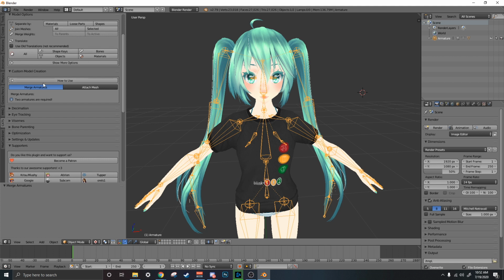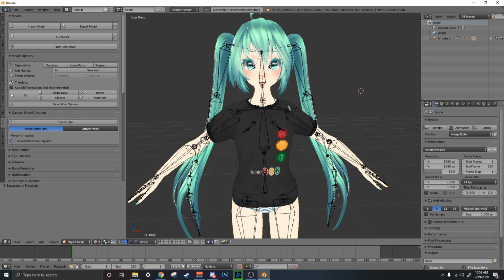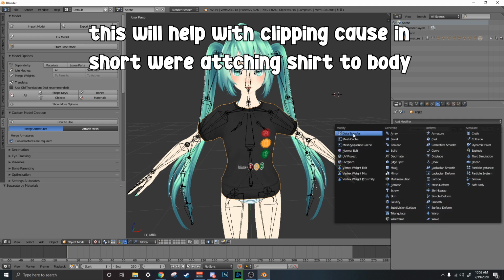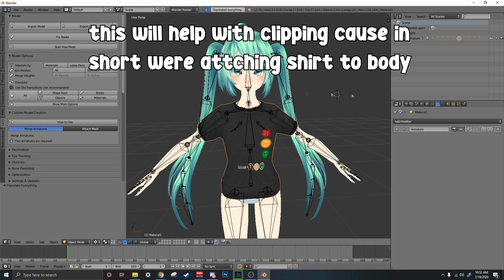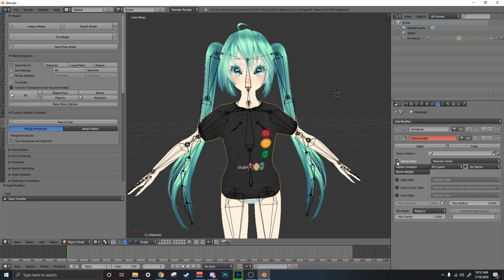Okay, so the next thing I do is separate by materials again under model options. I select the shirt. I click on the wrench over here on the right side. Click add modifier, data transfer. So again, that's the wrench. Add modifier, data transfer. You guys are going to want to check mark vertex data. Click vertex groups. Nearest vertex, right here in this little drop down box, you're going to want to select nearest face interpolated.